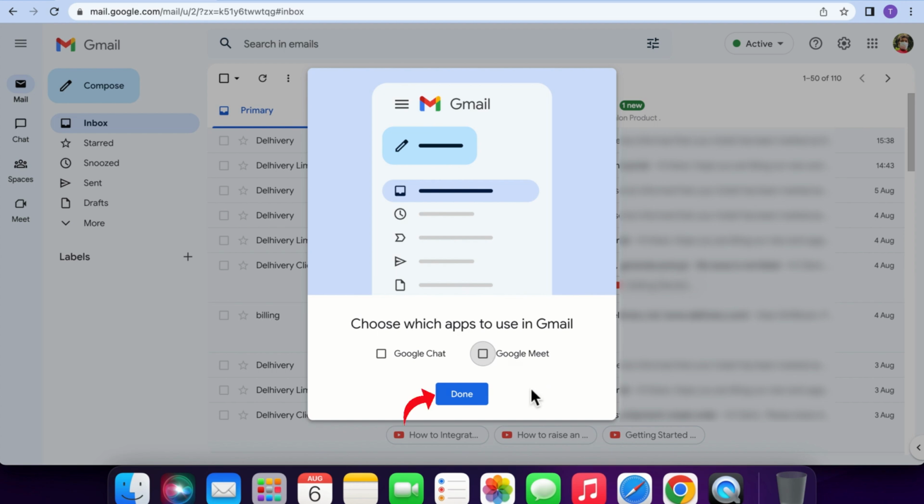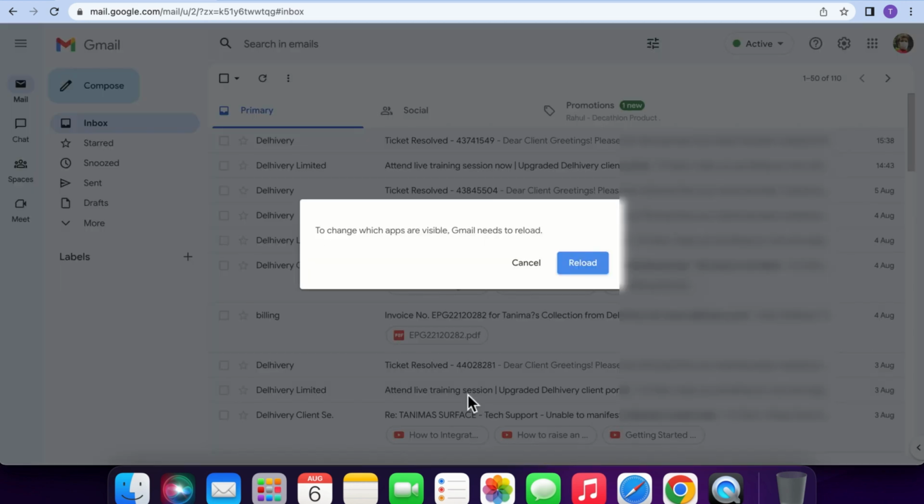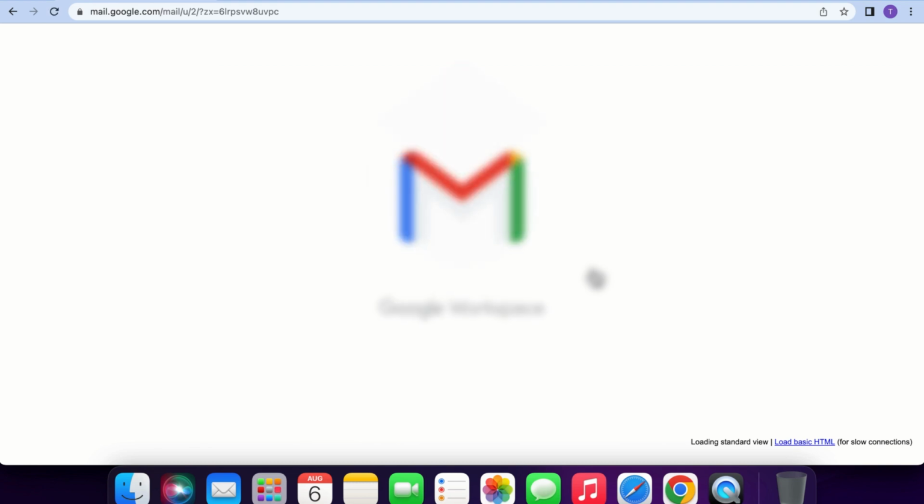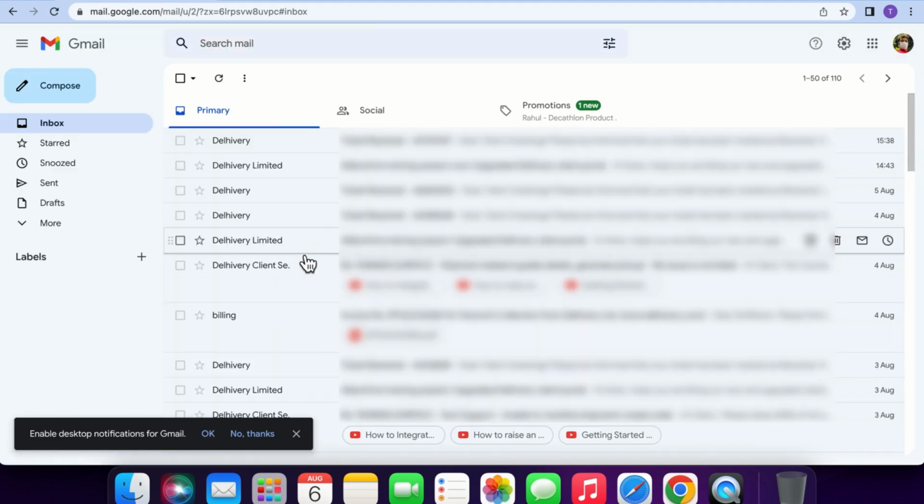Then click on Done. To change which apps are visible, Gmail needs to reload. Click Reload. That's it. New side panel hidden.